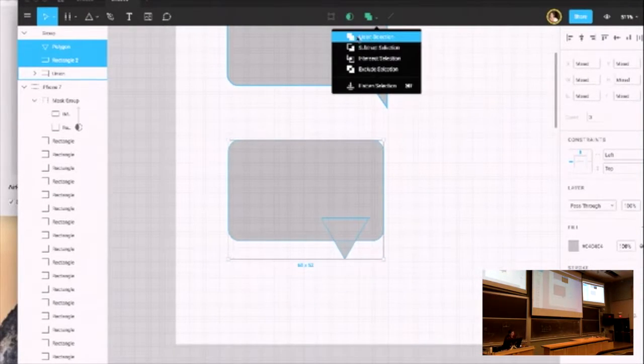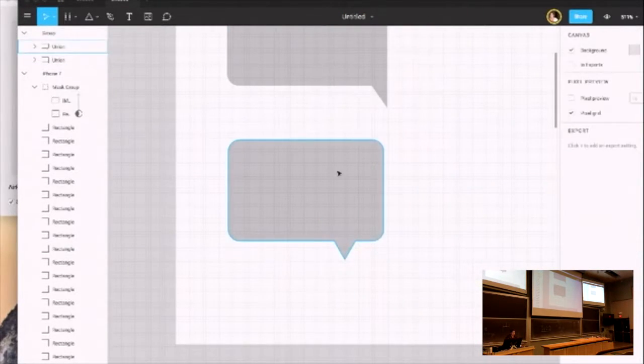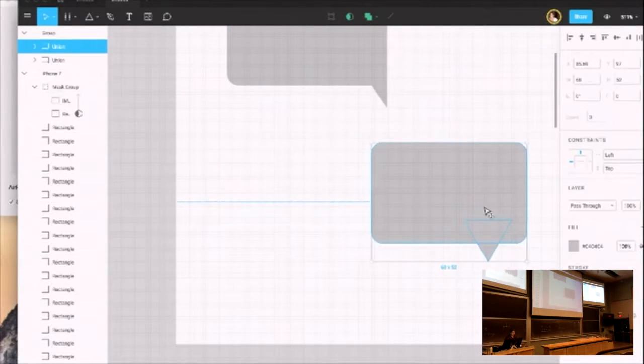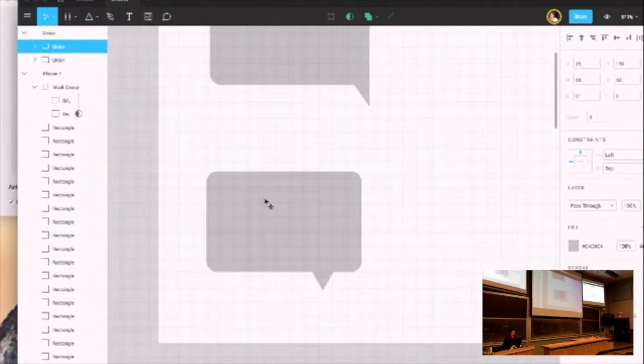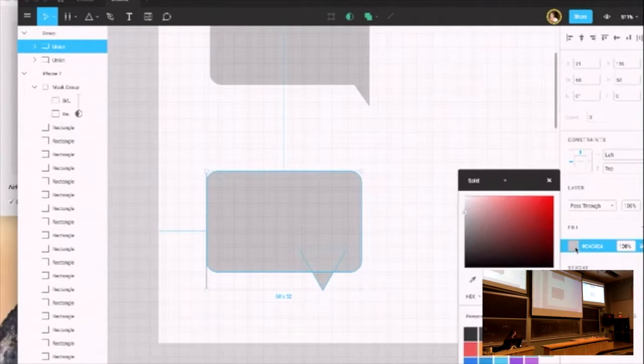So I want to put these together as one thing to make it one icon. And I can change the whole color of the whole thing instead of having to select the different shapes of it. So I'm going to say union selection. All right, cool. Now I move it around. It's one icon. And I'm going to change the color of this because this is kind of a dreary, boring gray. And I'm going to make it blue. That's pretty fun.